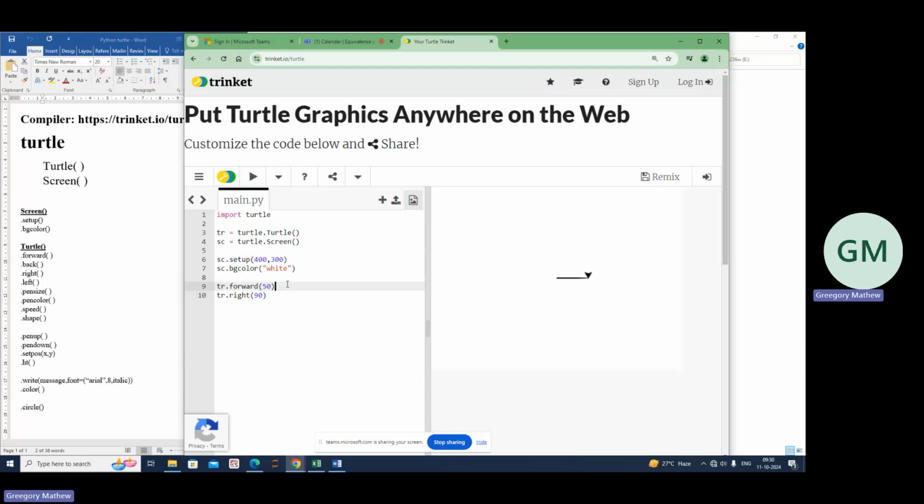Now I want the turtle to go forward by another 50 steps. So I copy this and paste this. So you can see it has gone 50 steps. And I want to rotate this by 90 degrees. So it will now rotate by 90 degrees. I can now keep on completing these steps 2 more times so that I get a square.